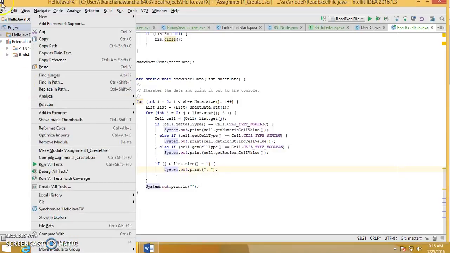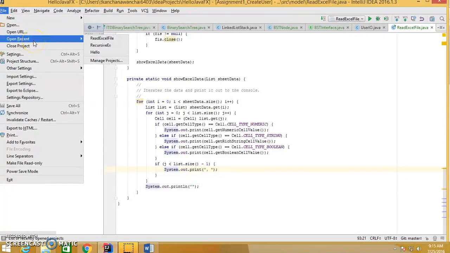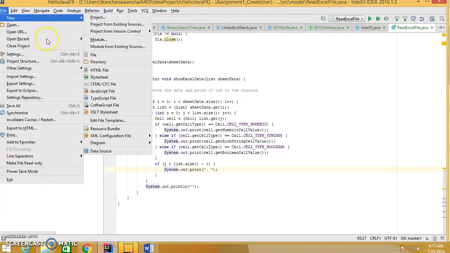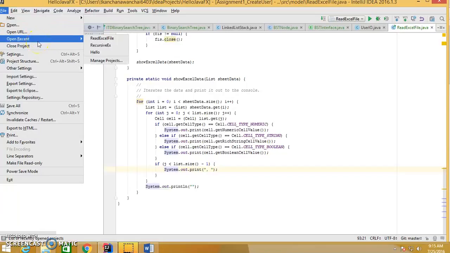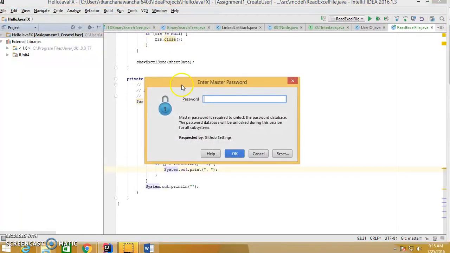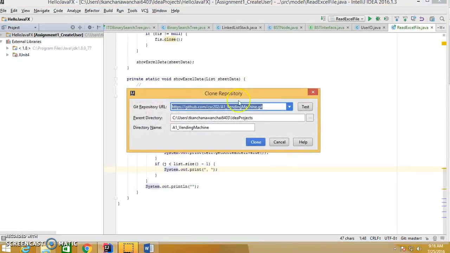let's say we go to File, and we can open the project from Git. New from version control, GitHub. So if you have a GitHub account, this is the place where you put your password, and paste the URL of the project here. And you can click clone.